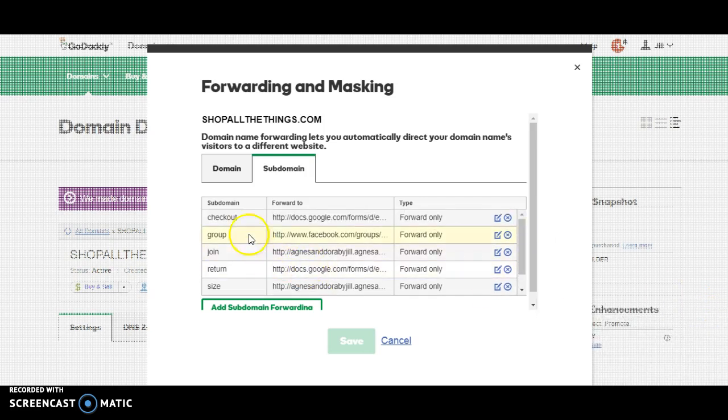So basically, checkout.shopallthethings.com will go to my checkout form for live sales. Group.shopallthethings.com will go to my group page. Join.shopallthethings will go to my join page on my website, so if anybody wants to join, I can send them that. The return form is return.shopallthethings. So you can get the idea of the benefit and the use for these.